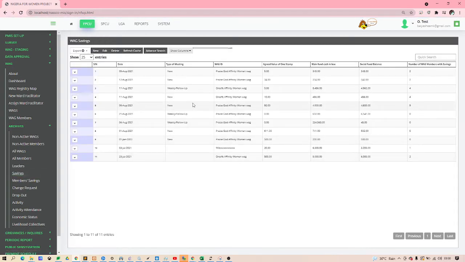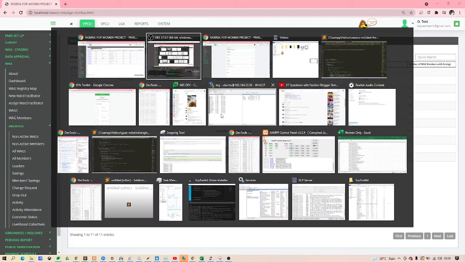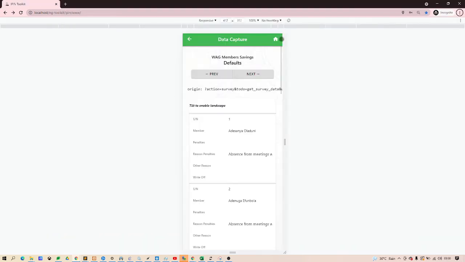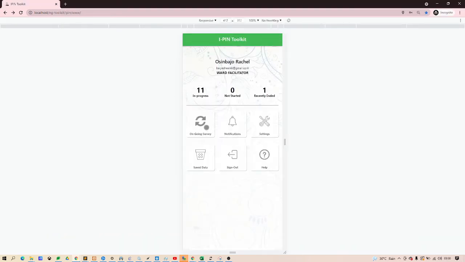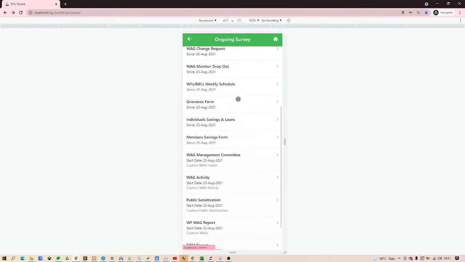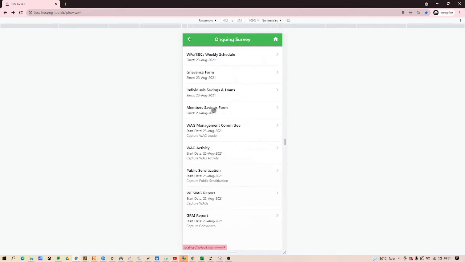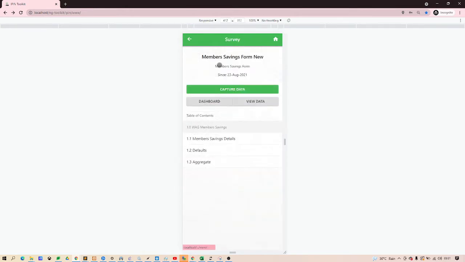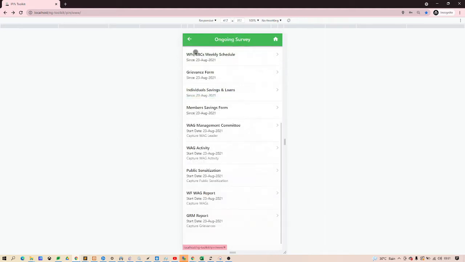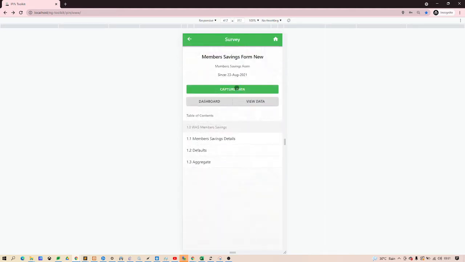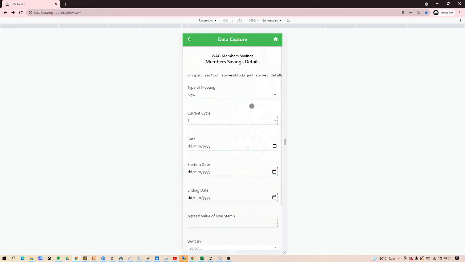I had already captured a few of them. I shall go to my mobile app and capture again. I am already logged in as a ward facilitator, and under the ongoing survey, one out of the list will be the member savings form. Yes, member savings form, and capture data.